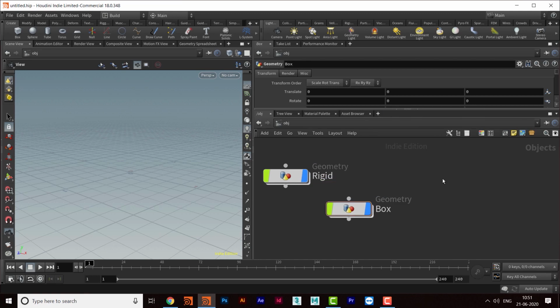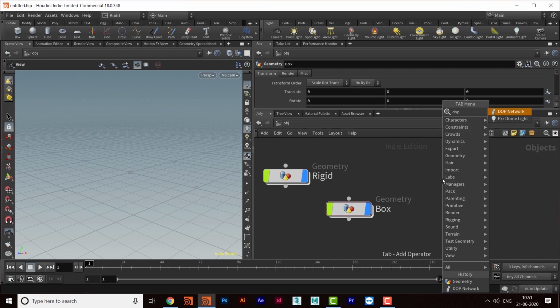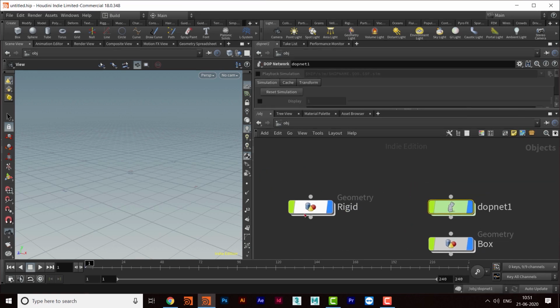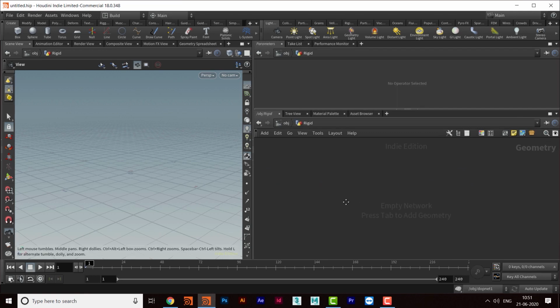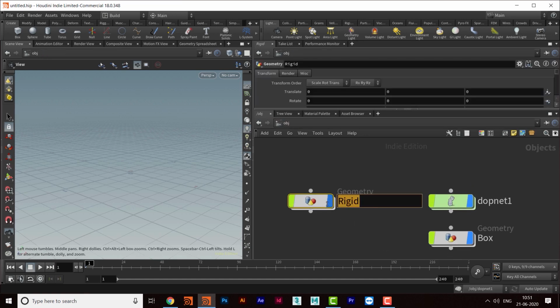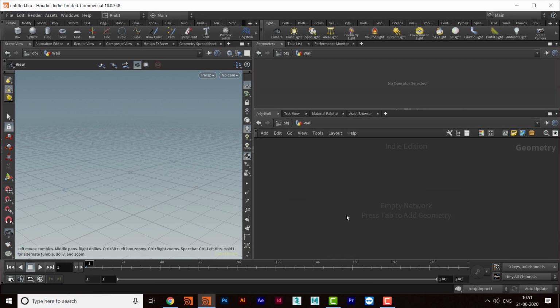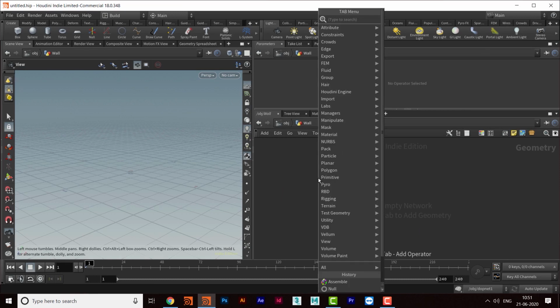And third thing we'll take is a dot network. So these three main folders we have to take. Let's start with the first one. We are going to create the wall here. Instead of rigid, we will name it wall. That is much better, I think. Yeah, that is wall. So we'll get into this one and then we'll take a box.